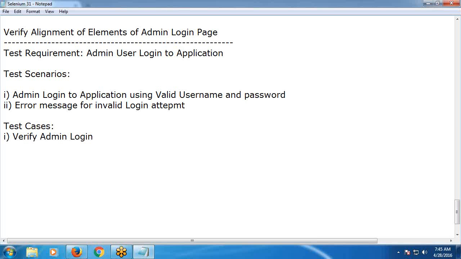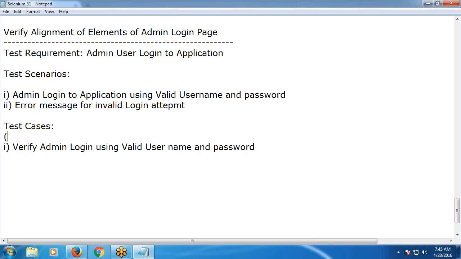Verify admin login using valid username and password. Observe, Sunil, the test scenario just provides the scenario, but what does the test case provide? Detailed information, sir. Prerequisite, input if required, precondition, expected post condition, steps for execution, expected result, etc. Okay, na?